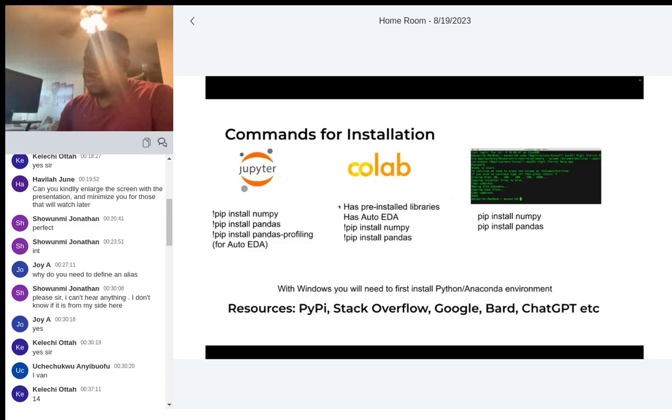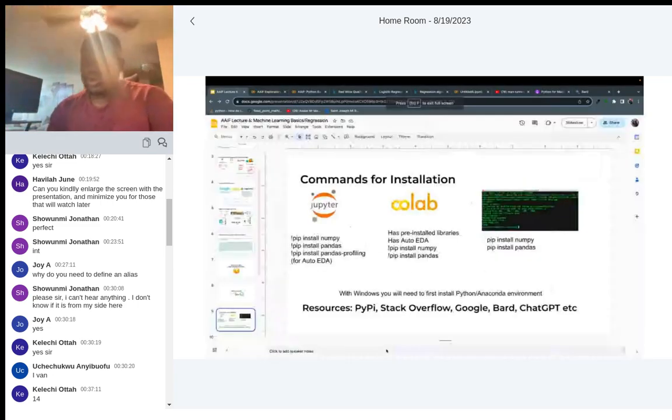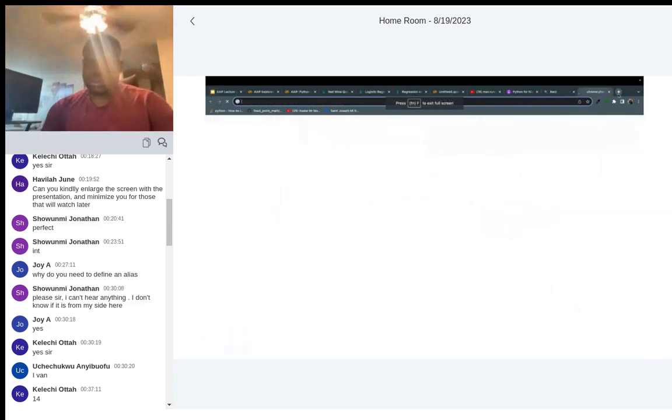To install Jupyter, if you want to use Colab on a Mac, you can use Google. I want to install Jupyter Notebook. If you want to install Jupyter Notebook, you can just come here.